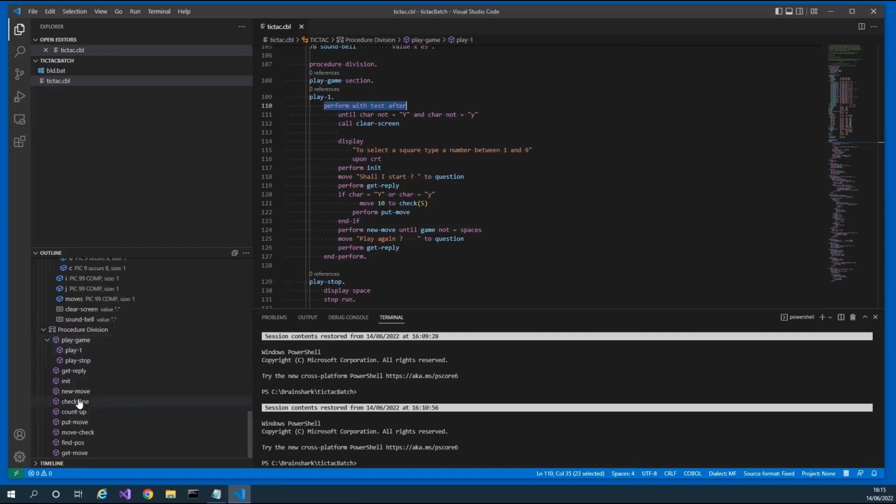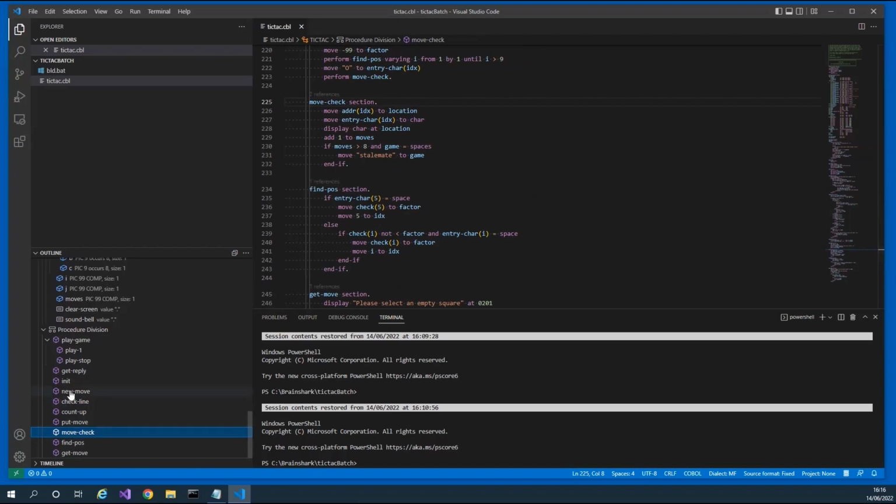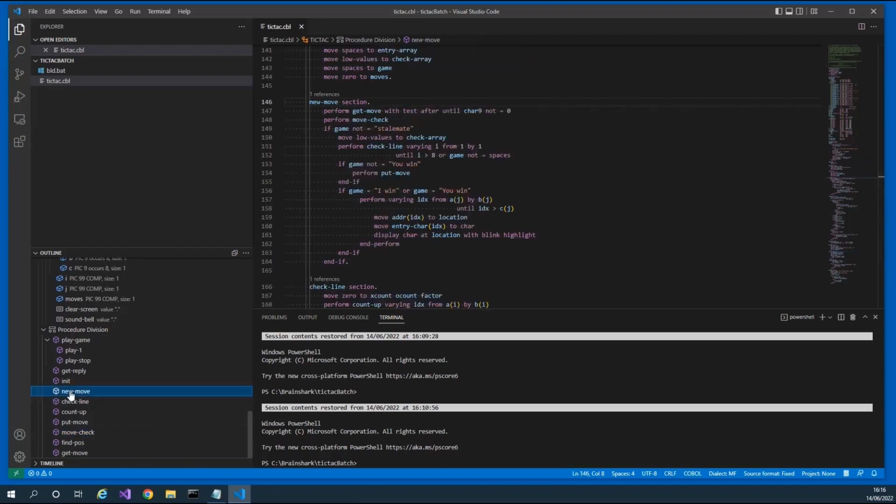And I can navigate around the code by clicking on items in the outline view. You can also see here that there's information included to show the number of references on that particular section. And also if I hover over the name, then it pops up information on that particular item. And on a data item, I will get the definition of the item and a number of references.